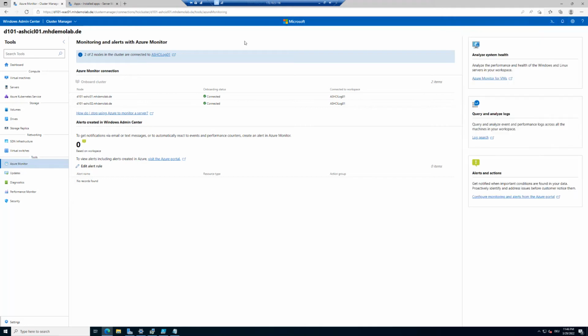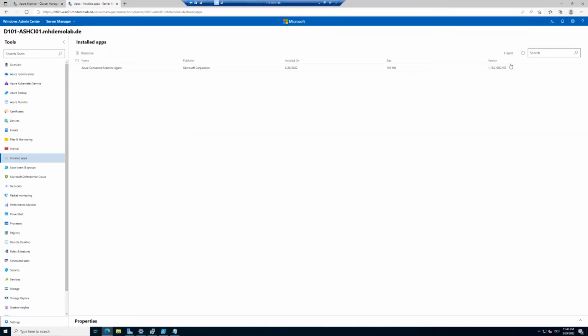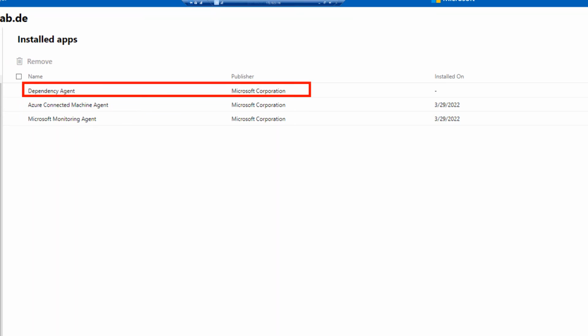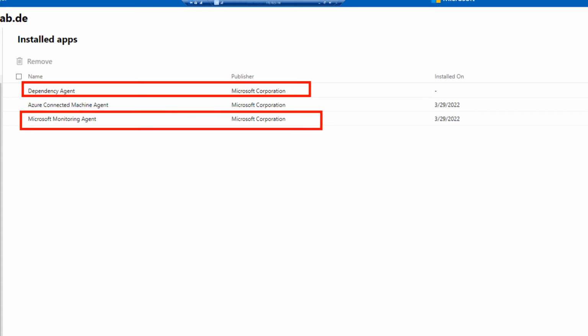Let's check what happened. Let's check the server node again. I will refresh the list and here what I mentioned: now we have two new agents on both nodes. We have the Dependency Agent and we have the Microsoft Monitoring Agent. The Azure Connected Machine Agent was already there. It was placed on the nodes for the Azure Arc enablement.